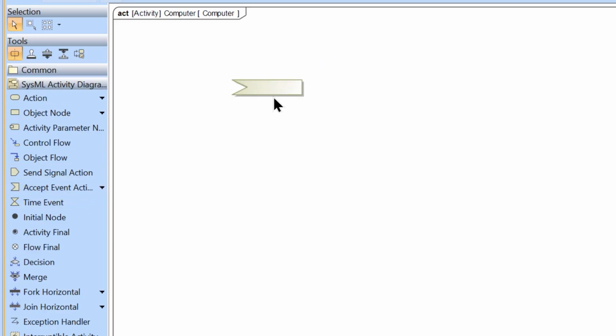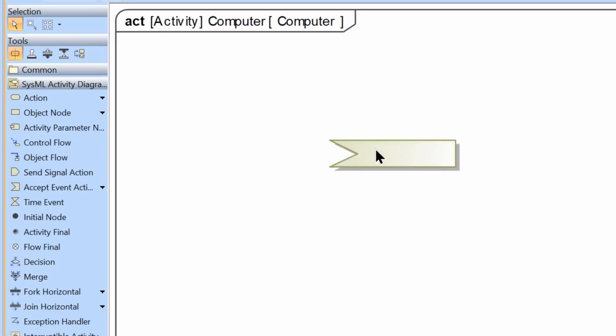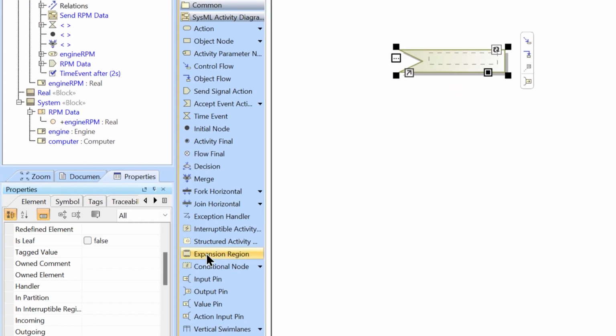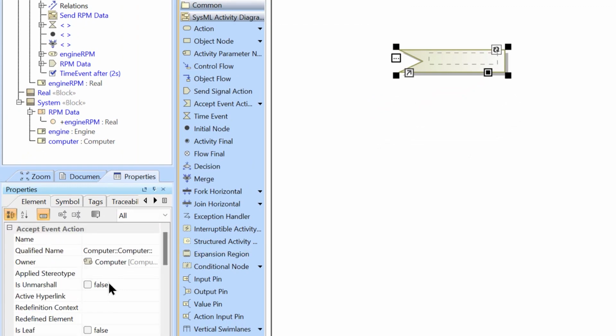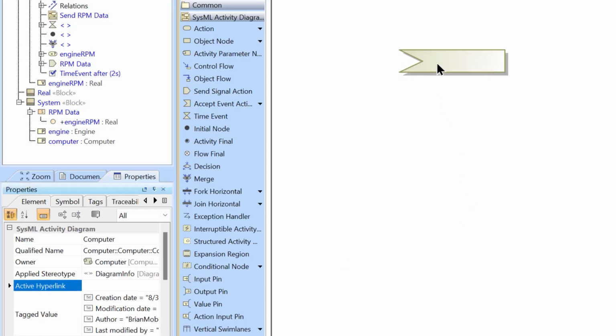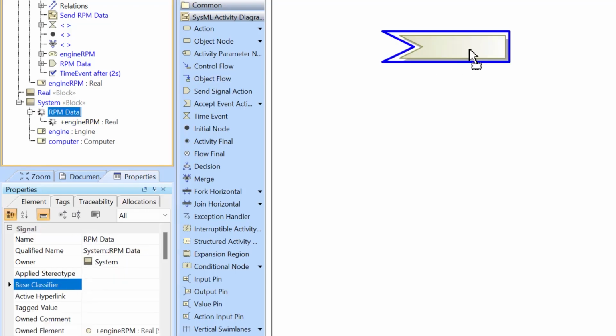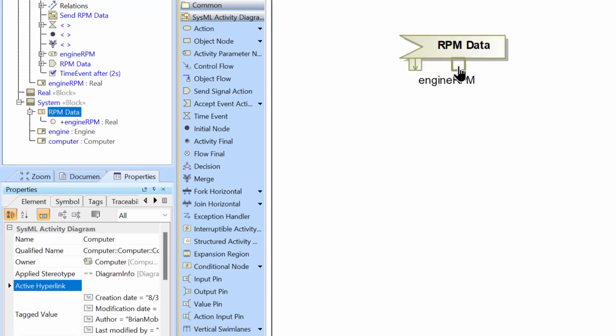And then before we drag the signal onto this, a good thing to know is setting a default property, or changing a default property, of the accept event action to is unmarshal true. And what that really means is it'll parse out any properties of that signal for you when you drag the signal onto that. So that's good to set beforehand before you actually drag the signal onto an accept event action. So this will be what receives the data.